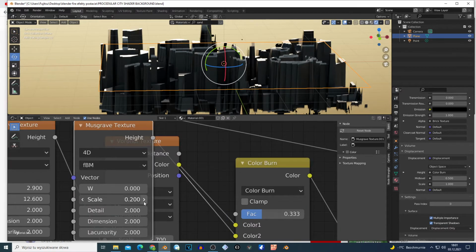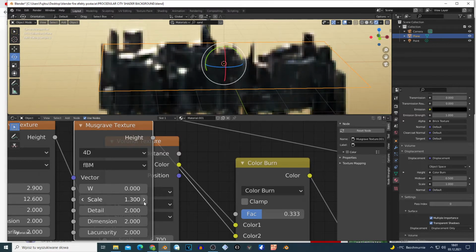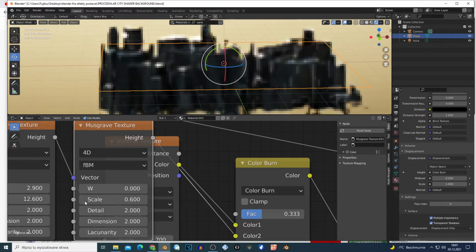If I just play around, I have different results too on this city, different shapes. So this is that, yes, this is very simple.